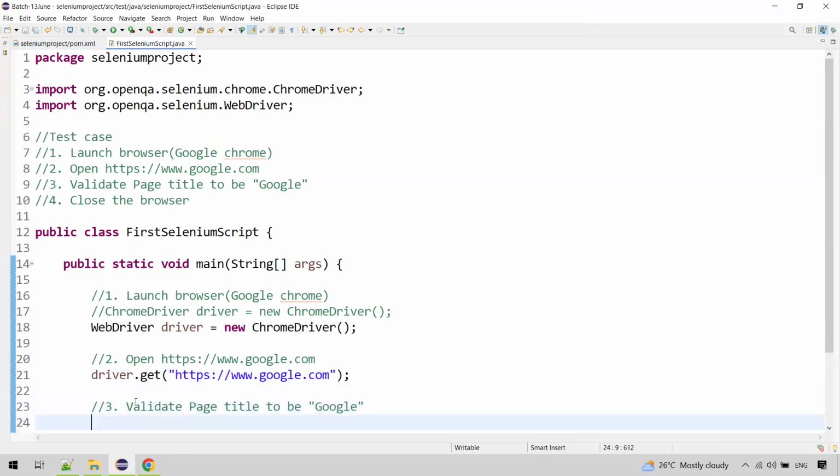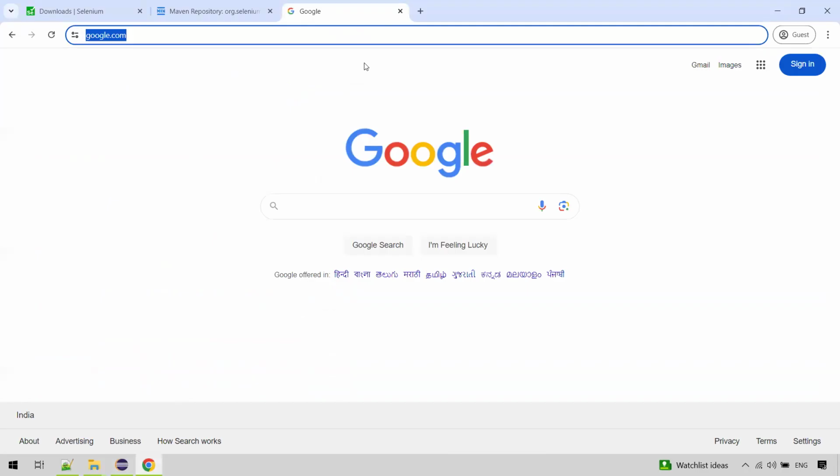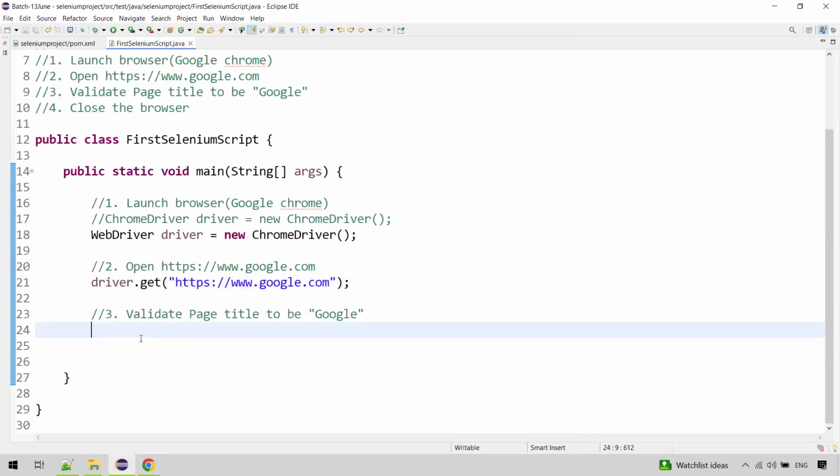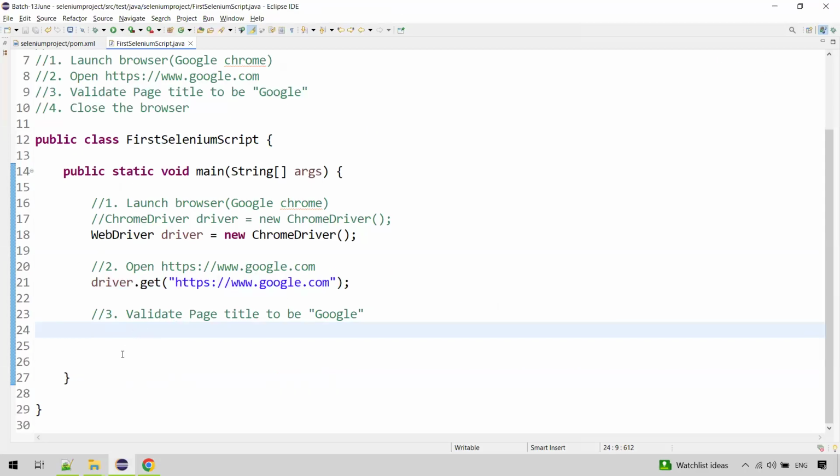Now we'll take the third step. What's the third step? We wanted to validate the page title, right? What's the page title? You can see here. Once we open any URL, the tab will have its page title. So you can see it's Google, right? So this we wanted to look at and validate. So how do we do that? First, we need to get this title, right? So once we open the browser, how do we read this page title? We can easily see it to be Google, but we wanted WebDriver to read this title. So how do we do that?